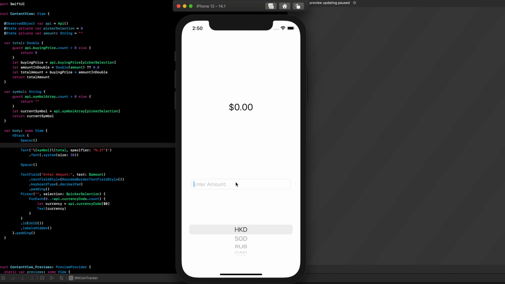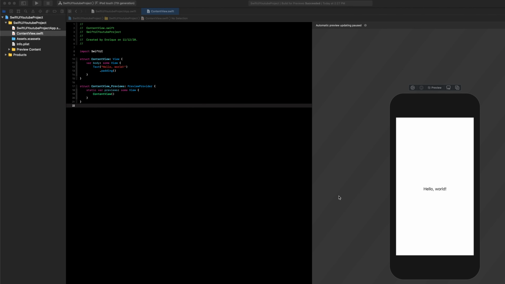And right here is the finished product. As you can see, it still works. So let's go ahead and get started right away with this. Okay, so here I have opened a brand new project, and we're just going to go ahead and create a new file.